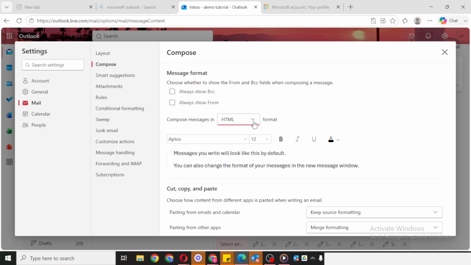Plain text is more basic and removes most formatting, which can be helpful if you want a simple, consistent message style. Select the format you want to use going forward. Once you've made your choice, click Save to apply the change. That's it. From now on, Outlook will use that selected format when you compose new messages.